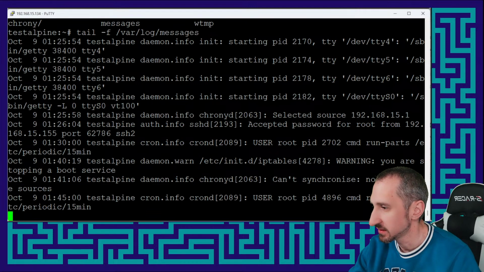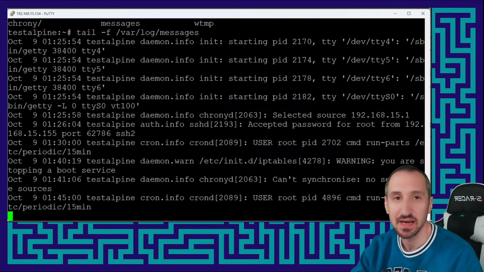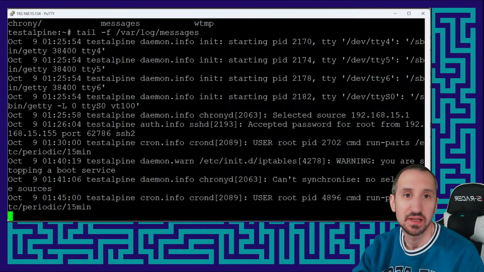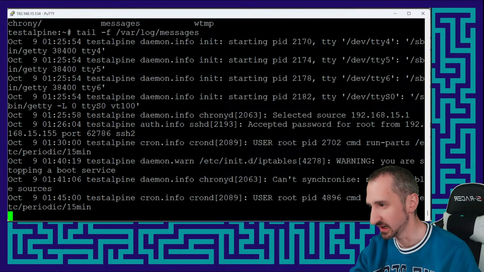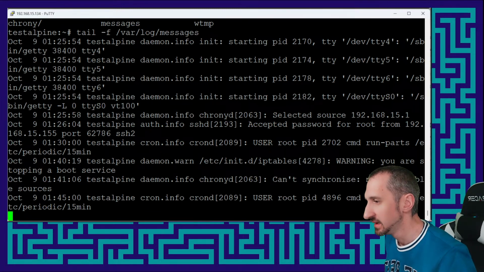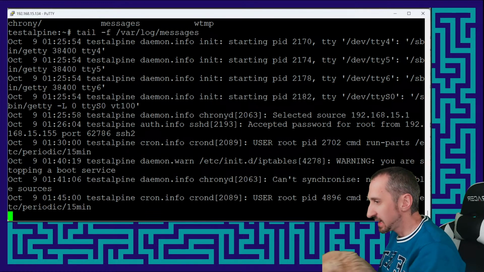So pretty much it's saying like chronyd can't synchronize, no selectable sources, things like that. So it may have an issue with, for example, the actual sources associated with the chronyd configuration. So something to keep in mind.